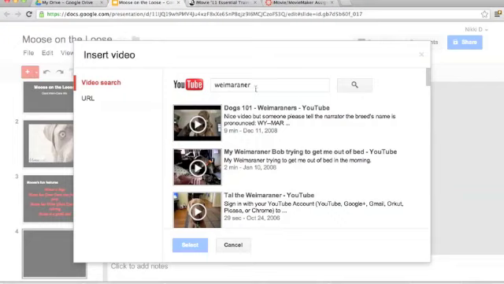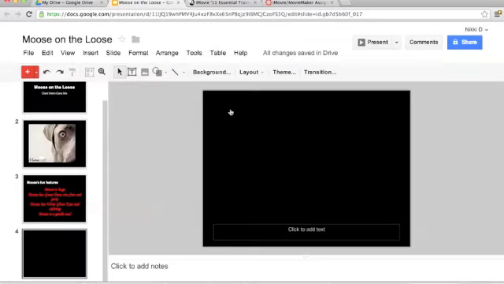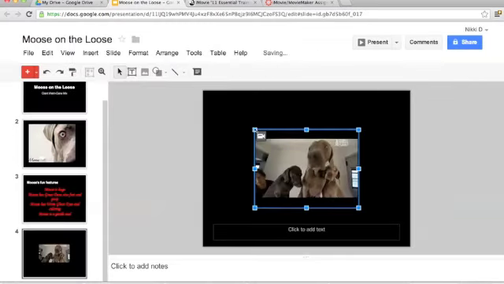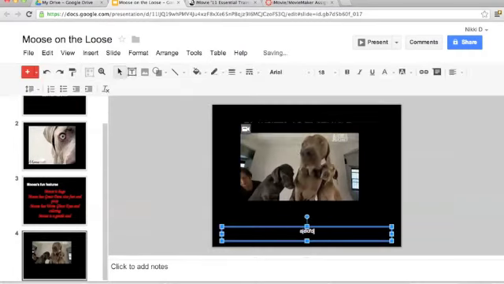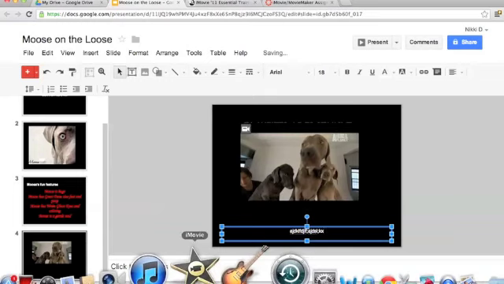But what you can do is go and find, for instance, as I did here, Weimaraner, and click on that and it will insert the link. And then you can see that you can change the size of the file and move it around, and then you can also add anything that you want to add in the caption.